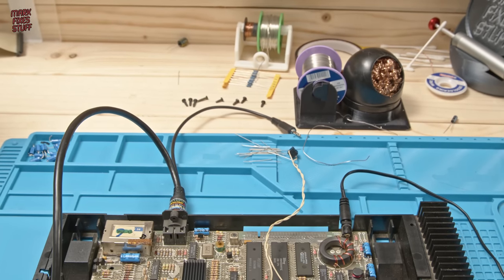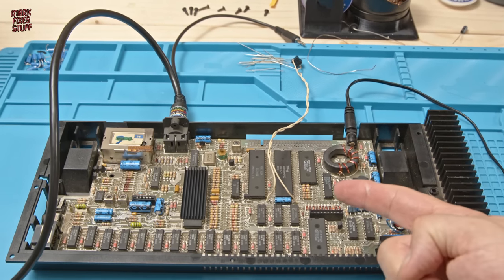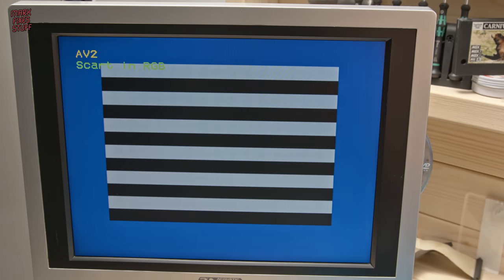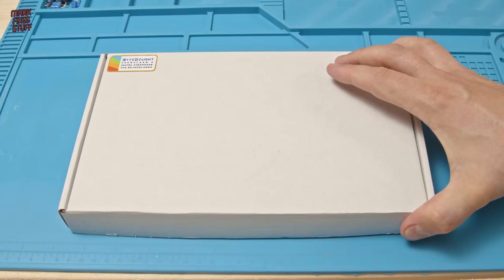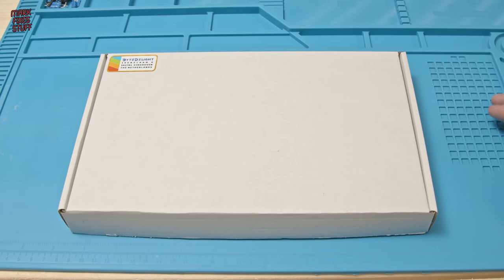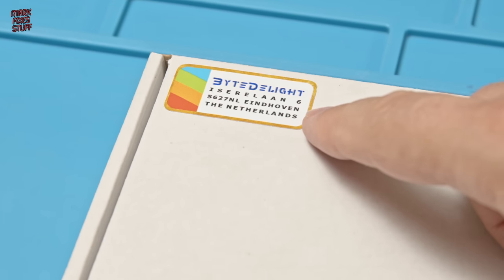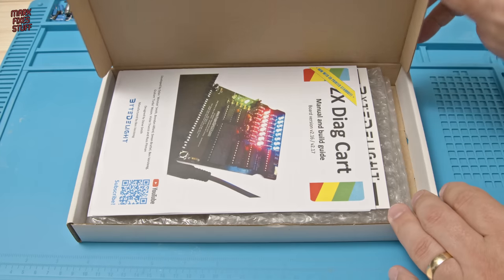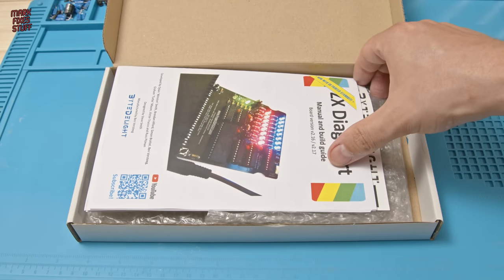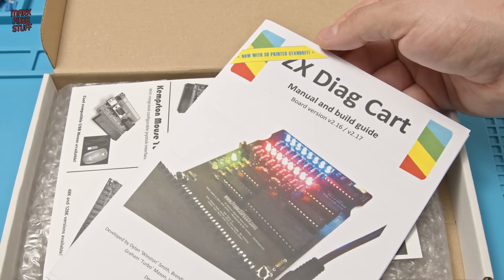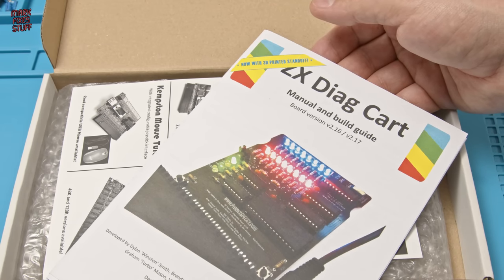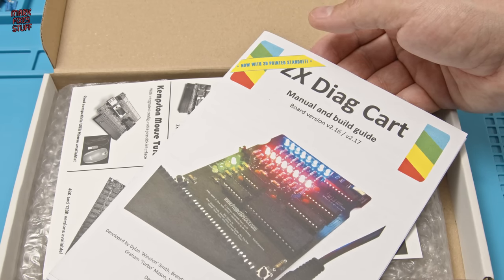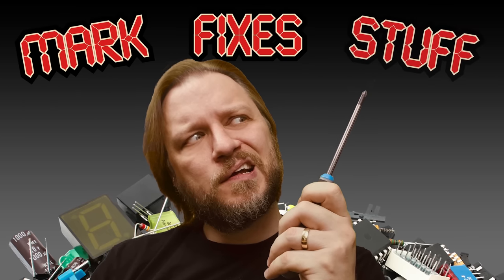In our last video, we looked at the Spectrum 128K that had been the victim of a bad recap. After fixing it up, it still wasn't happy. So we're going to build this to see if it helps. Hailing from Ben at Byte Delight in the Netherlands, this is the ZX Diagnostics cart. And we're going to build it right now. Mark fixes stuff.